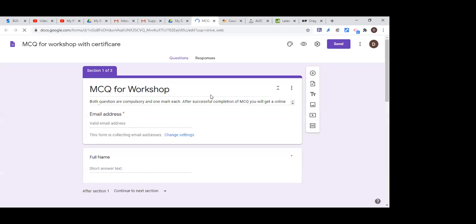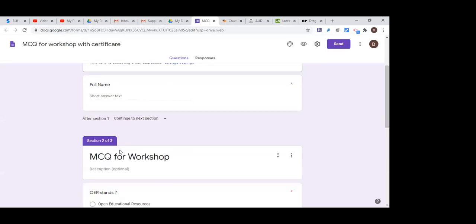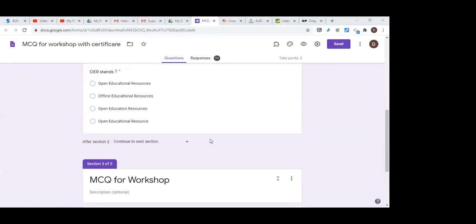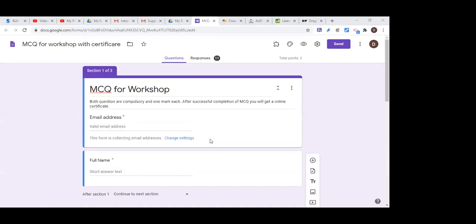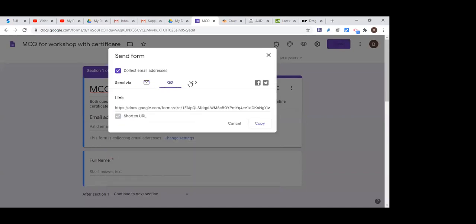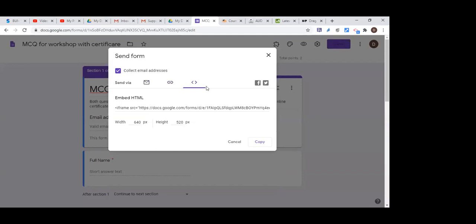Yeah, you can see. I hope you are aware of how to generate a Google form and how to generate an MCQ. Once you are ready with your MCQ in the Google form, when you click on the send button, you have three options to share this Google form. One via email to selected students, one via link, which you can make shorter via URL, and third, via embedded HTML.